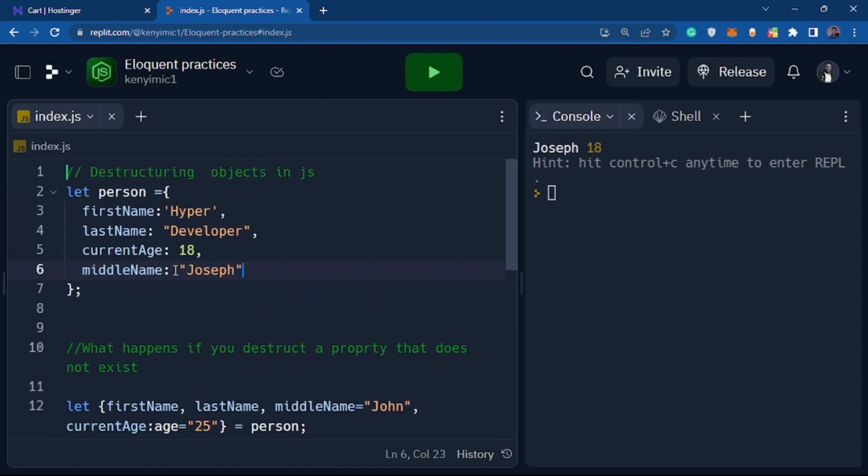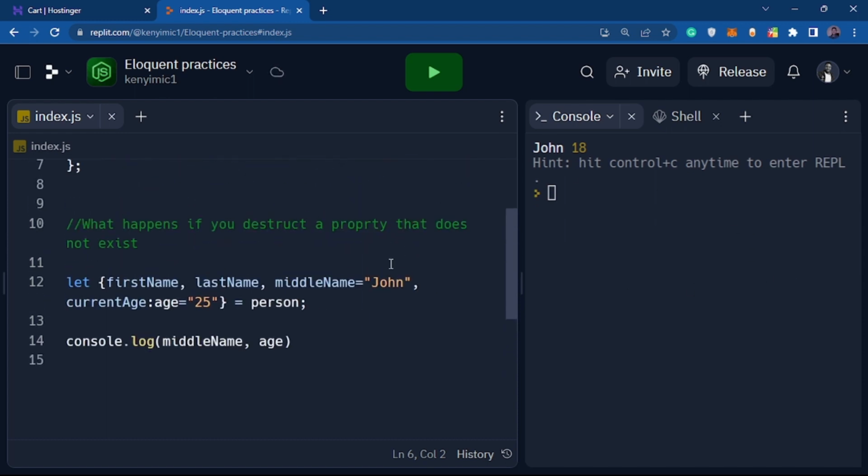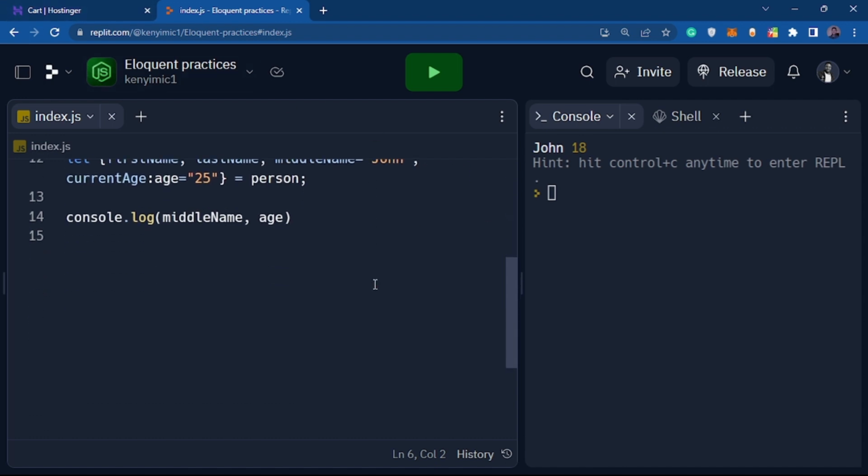In order for us to get what exactly we want, the easy way of doing it is, suppose you come to middle name here and remove this middle name from here, then the default value will actually work with it. But without removing it, it is impossible for it to work. You see? Now like this, you are getting John instead of getting Joseph up there. So that is the difference, and this is how you can deal with default values when it comes to object destructuring in JavaScript.